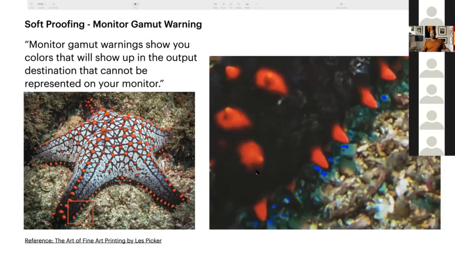Janerio, is that your picture? That's my picture. That was shot in the Galapagos Islands. That thing was about 2 feet across. It was a big one.